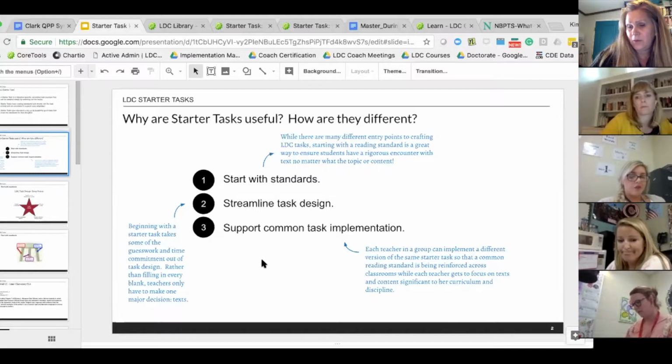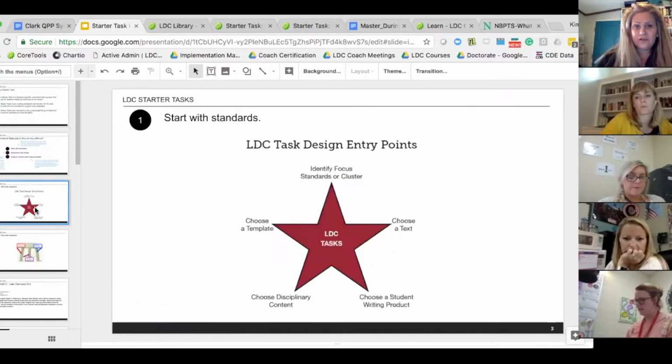And so when you think about what's that thinking work that you want students to do, that's what you're really looking at a starter task for, because it has that thinking work embedded in it, which really helps to streamline task design, because it takes all of those 5 design decision points and those entry points, and it helps narrow that down, which also makes it easier when you're trying to have common assignments across classrooms.